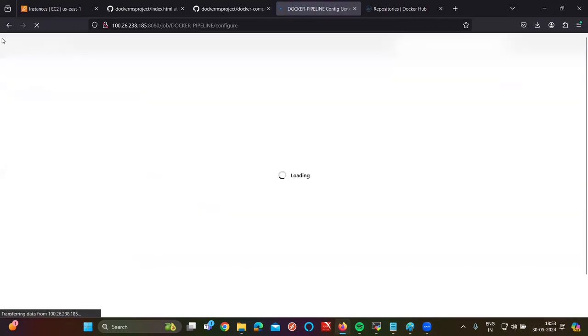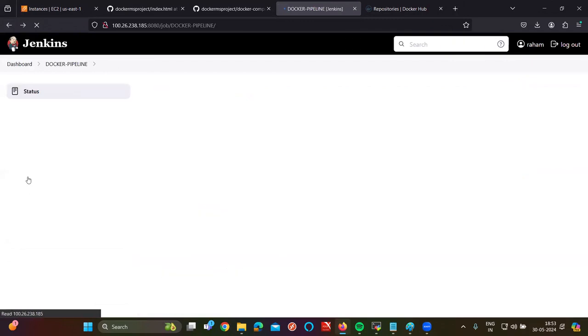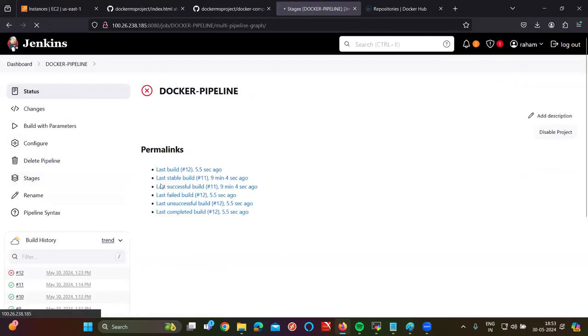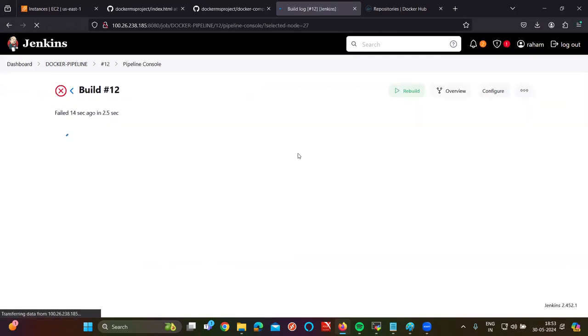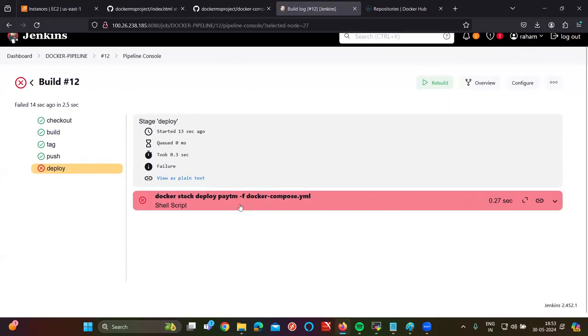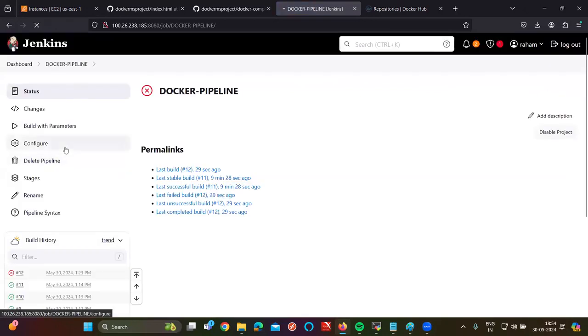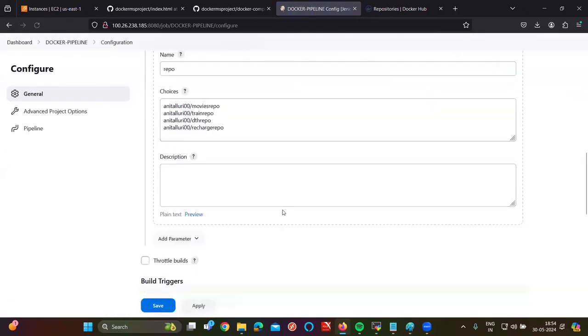You can go to the pipeline here. In the pipeline, you can see the stages. Checkout done, build done, tagging done, pushing done, but deployment got failed. Why did it fail? Just go and check. What happened here? What is the name of the compose file here? Docker compose file I put, correct or not, sir? But here I cannot give -f. Simply I need to put something called -c. Instead of -f, put -c.